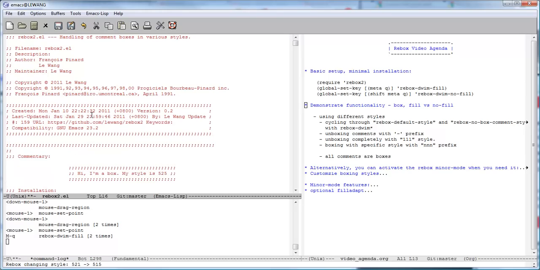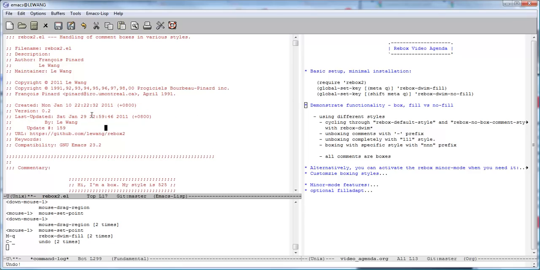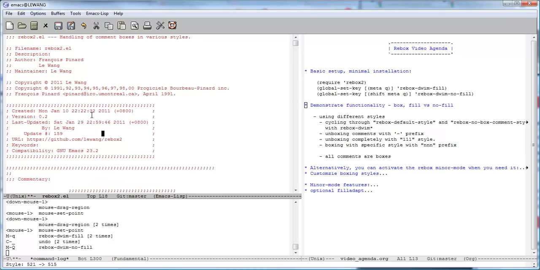Now, when it did the fill, it destroyed all the formatting, so this is probably not the version of the function we want to invoke. So we undo that, and instead of doing meta Q, we do shift meta Q, and that creates a box around the region like we wanted, and it preserved the formatting.